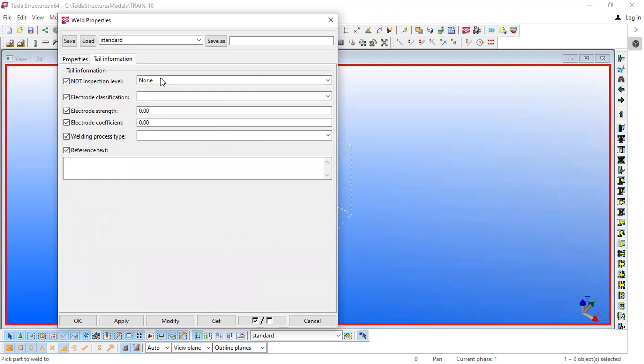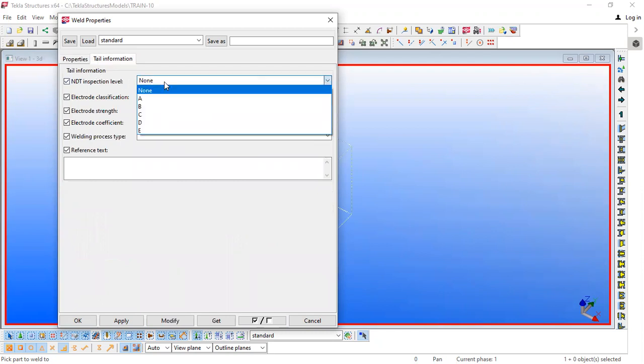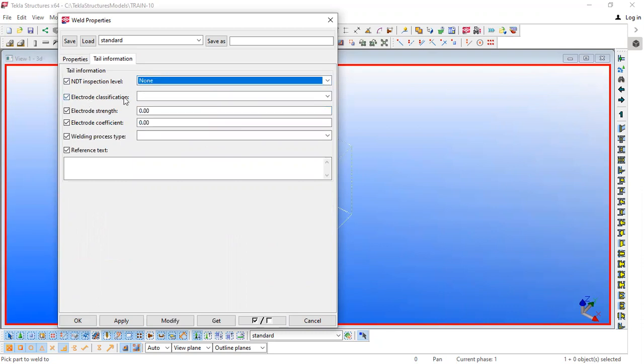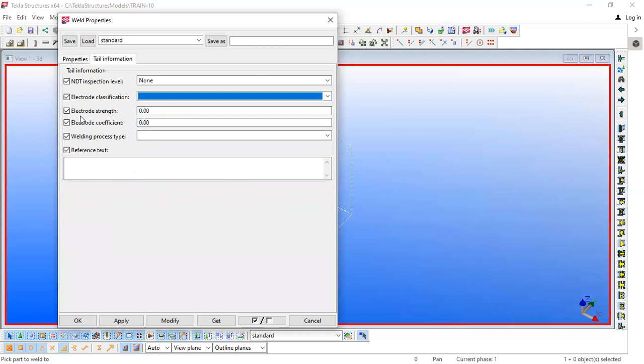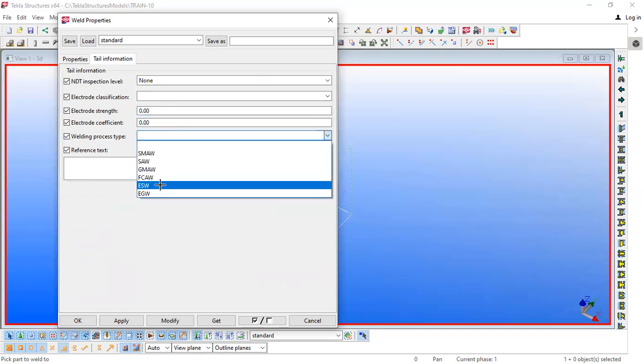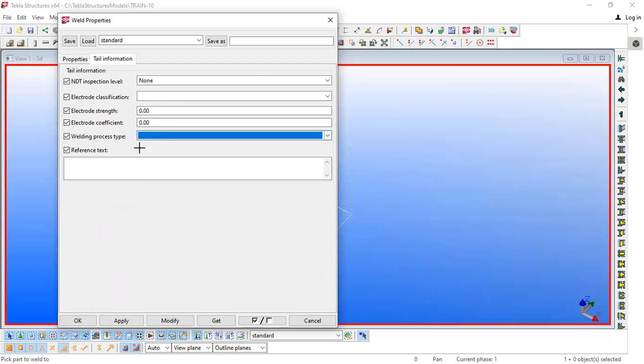Then we have a tail information here where we can choose different types, inspection level is there. Then here you can see there are different standards, electrode classification. So this is a standard classification of welding. If we need it in the drawing, we can provide it from here directly. Classification of weld, electrode strength, electrode coefficient, all those things are related to the electrode, the welding rod. Okay, and then welding process is also defined here. So if there is a requirement from the client, we can choose this also, right?